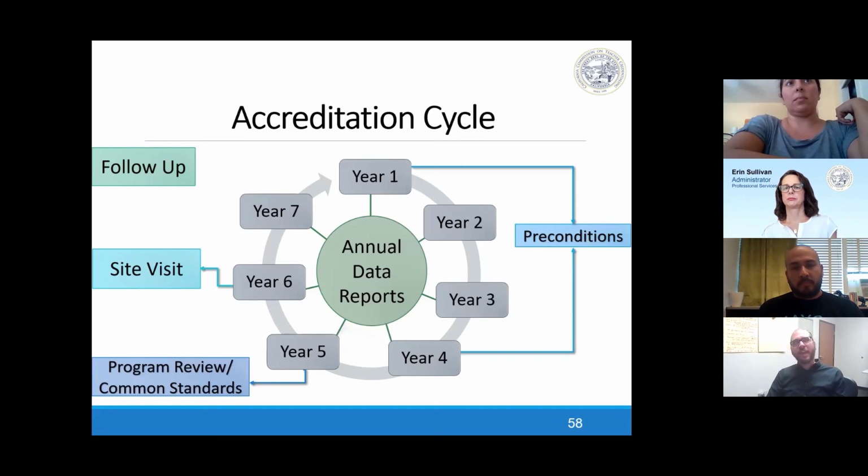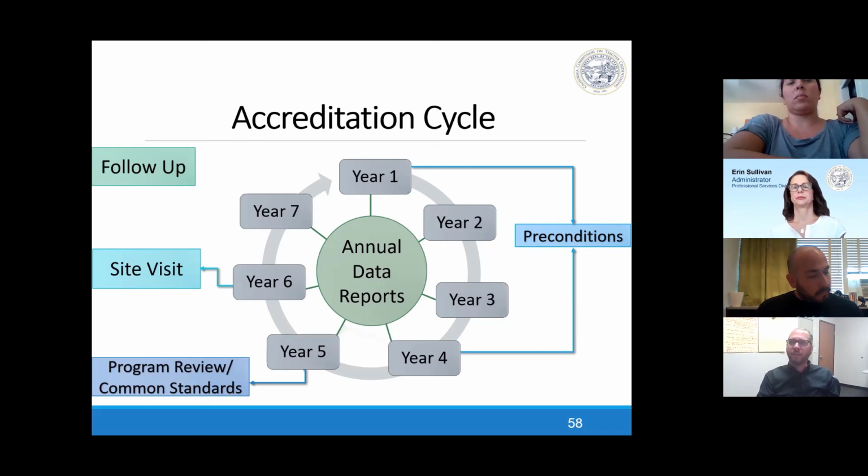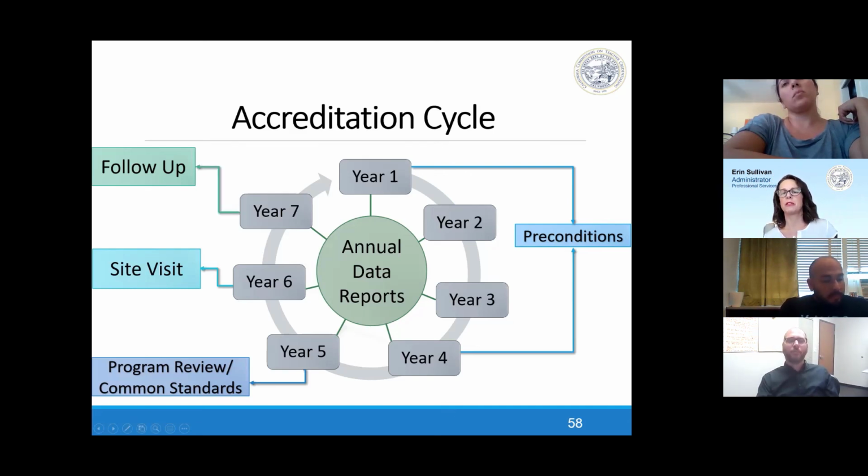And then year 7, if there is any follow-up. So if there were any stipulations at your focused site visit, year 7 would be your follow-up year to address those stipulations. And you might have to host a revisit depending on the nature of the stipulations. Can I just clarify before you jump off this? Yeah, sorry. Yeah. This is for once you're approved into the 7-year cycle.